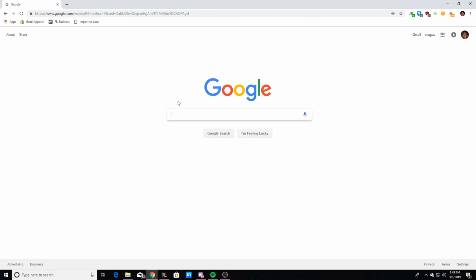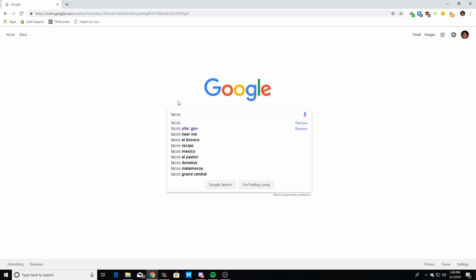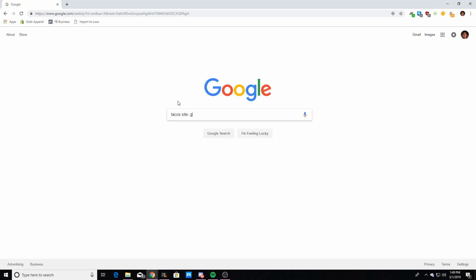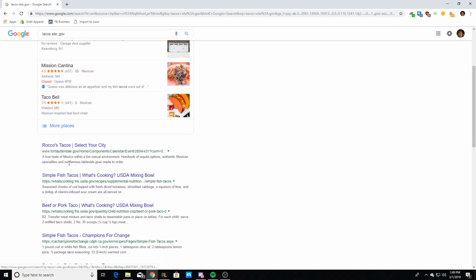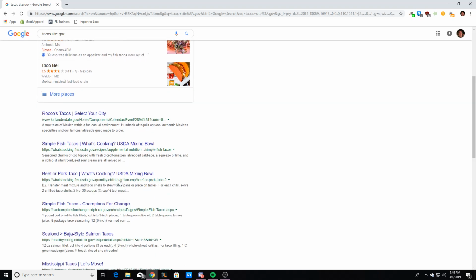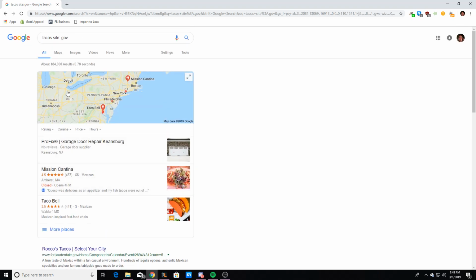But say you want tacos only from government sites. You could type in tacos, and you would type in site, colon, and then the extension you want to find. So if you only want government sites, .gov, and it will only display government links about tacos. So look, FortLauderdale.gov, whatscooking.fns.usda.gov, blah, blah, blah. So you're only going to see government results.